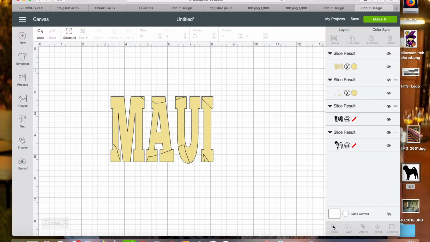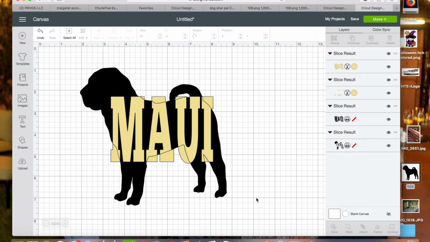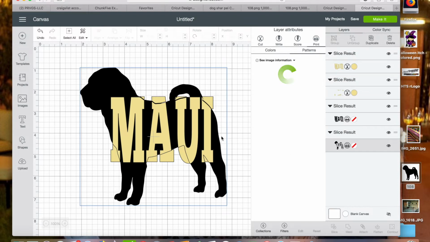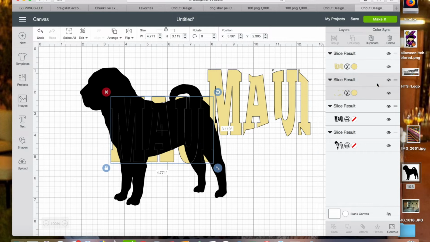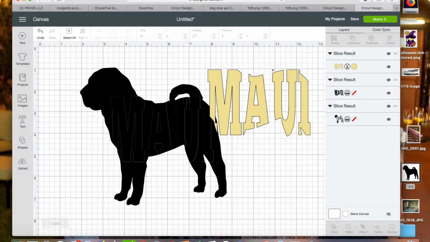Then I attached both images and sliced. In your layers panel, you can now see which part of that image you want to delete and which part you want to keep for the shape.